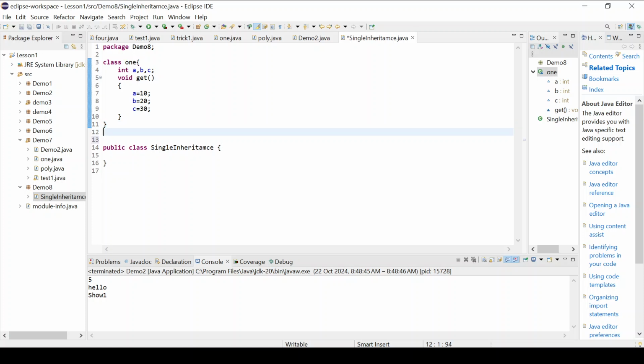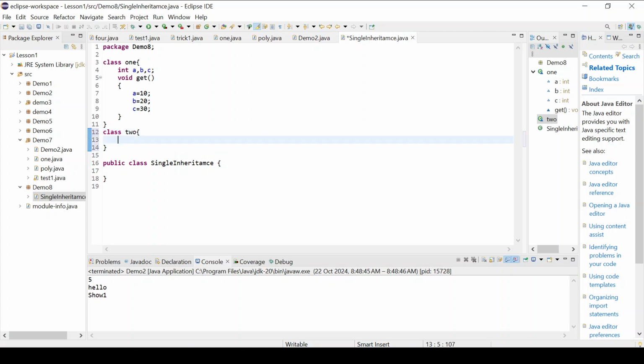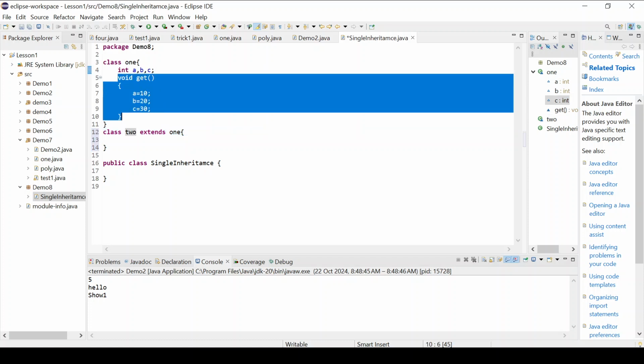Now here I'm creating one more class, class 2. Right now this class 2 is not extending that parent class. So this is not the child class, neither is this a parent class. To make this class a child class, we have to put the keyword extends. So class 2 extends, and here we have to mention 1 because we are making this 1 a parent class. Now 2 is the child class and 1 is the parent class. This 2 is going to get the properties of 1, and the properties are its variables and its methods.